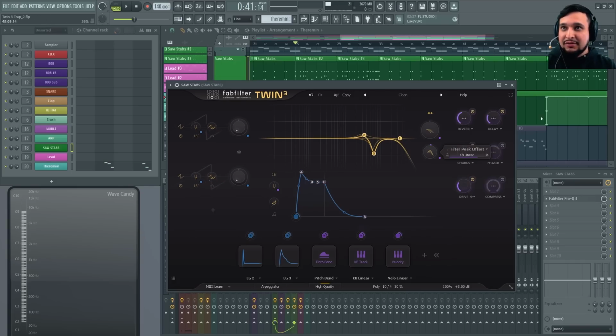Okay, let's move on to the next sound, which means I have to open up another FLP. So I'll see you guys right here when I open up the next FLP.